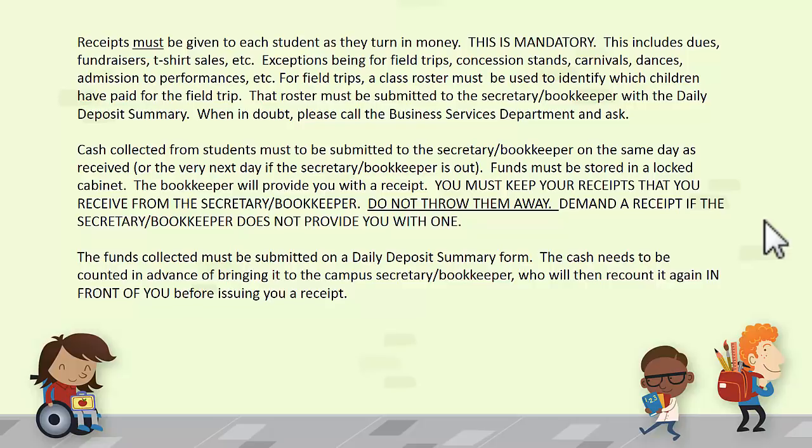If you're not sure if you need to issue a receipt for a specific event or not, feel free to call the Business Services Department and ask, and we'd be glad to help you. Cash collected from the students must be submitted to the secretary and bookkeeper on the same day as it was received, or the very next day if the secretary is out. Funds must be stored in a locked cabinet.